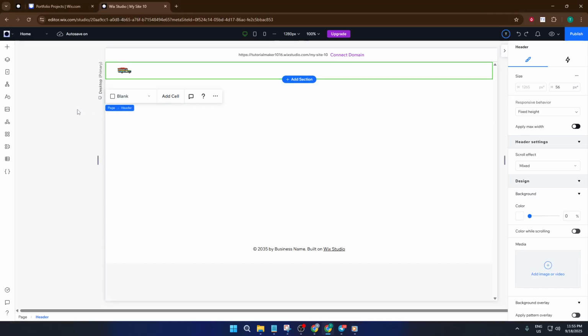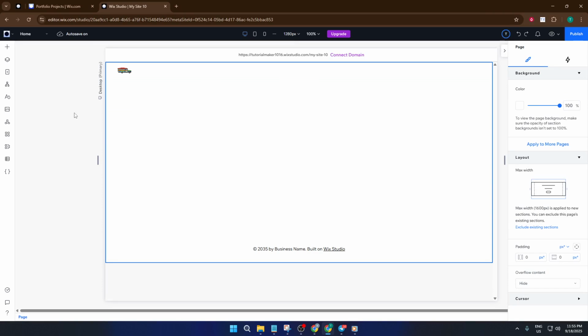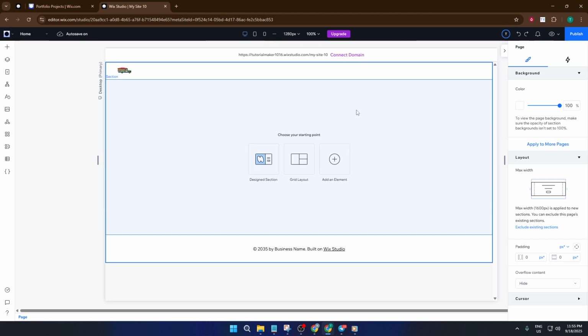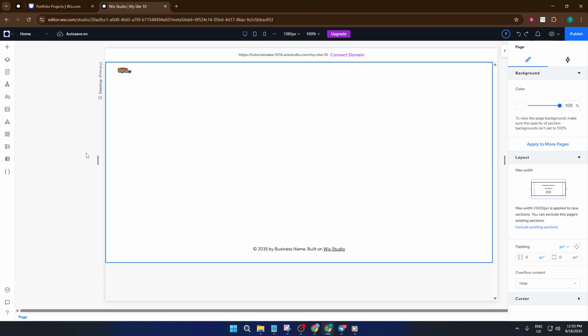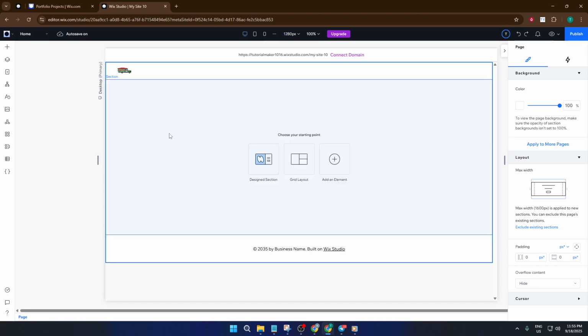Today I'll show you a straightforward way to add columns to your Wix website. By the end of this tutorial, you'll know exactly how to structure your site with columns, making your content look organized, professional, and more engaging for your visitors. This is a really useful skill whether you're building a business website, a personal blog, or just want to freshen up the look of your pages. Alright, let's jump right in.